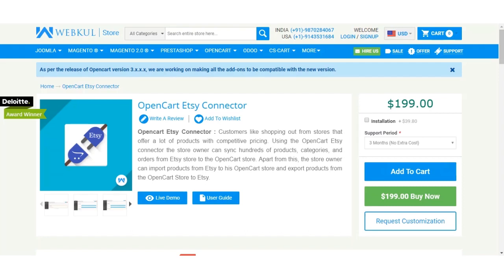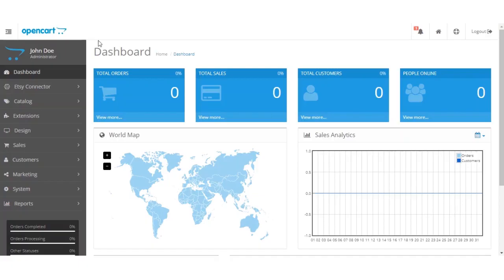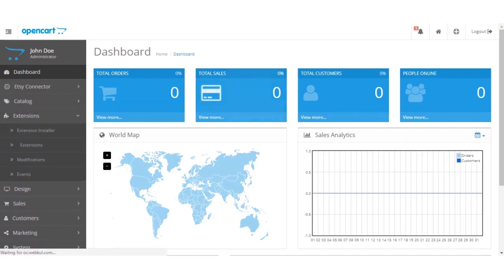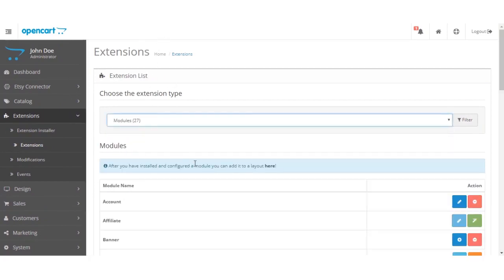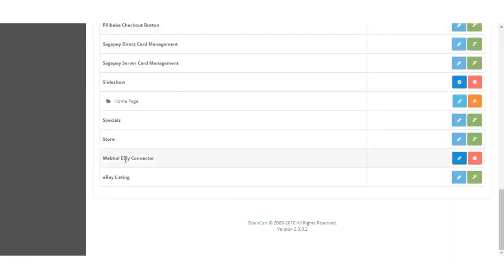But before that, we'll be checking the backend configuration of this extension. So for that, we'll be logging into the admin backend panel. So let's go ahead and log into the admin backend panel. And here we'll navigate to extensions, modules, and here we have the Webpool Etsy connector, and we'll just click on the edit button.